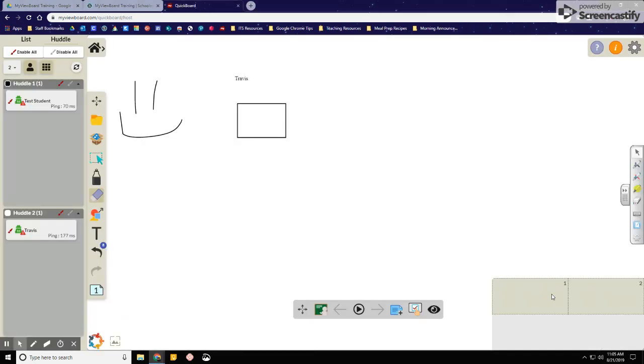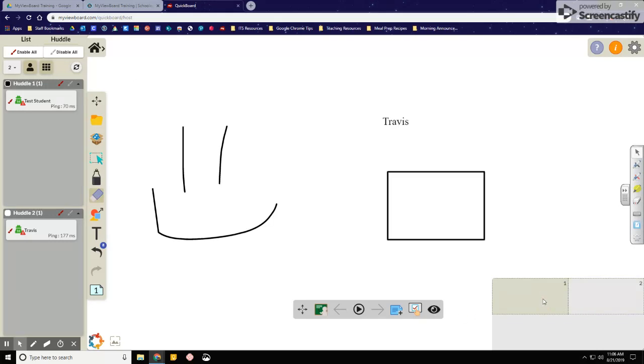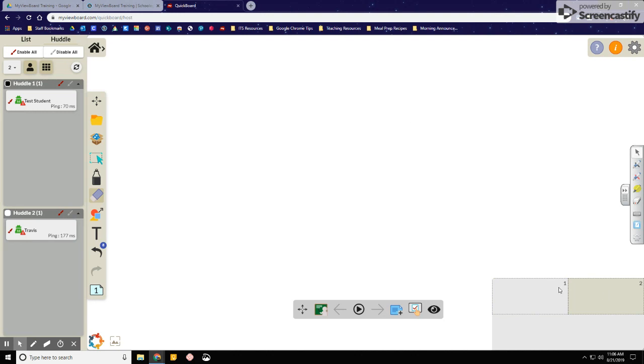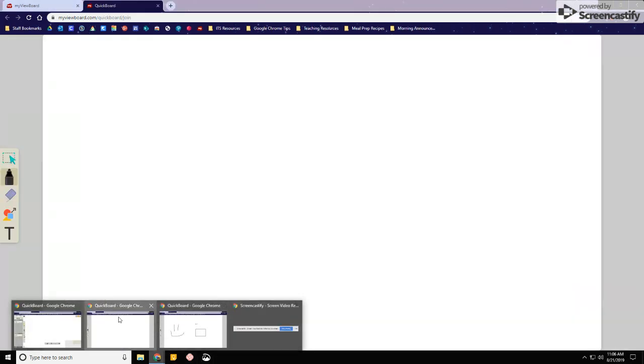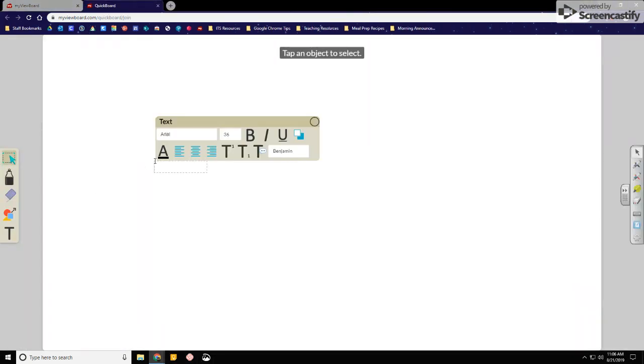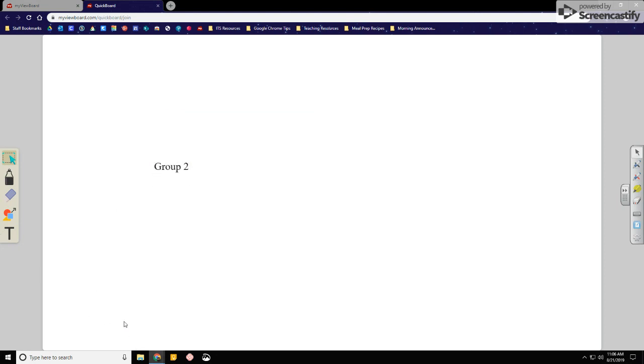But as the teacher, you have access to everybody's drawing. So down here in the grid on the bottom right, you see group 1. We've got group 2. Group 2 hasn't drawn anything. Let's go type group 2. So group 2 has now added some text.